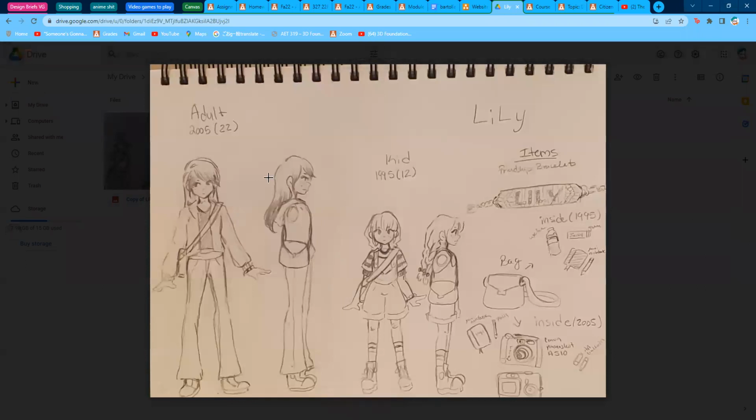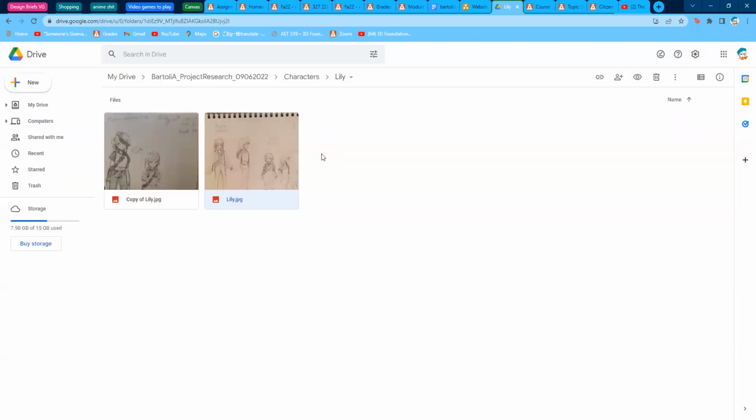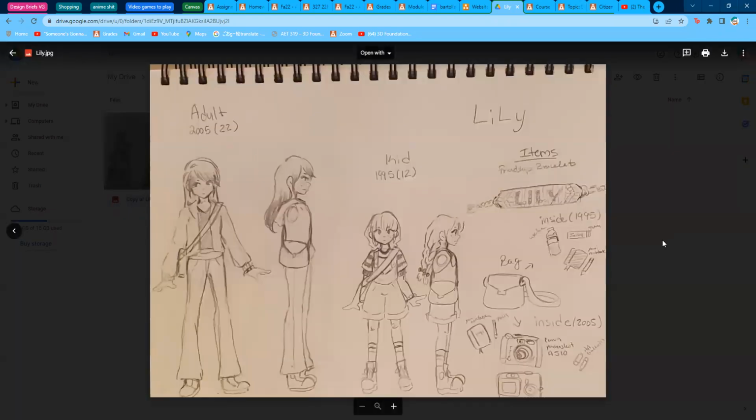So after doing some research, which I'll show in a second, I went for a more Converse look with the very wide-brimmed pants, the tank top over a tank top and the jacket kind of look, with more straight hair for her adult look. And then, of course, the same kind of idea I had in the prototype for the kid version. And then I included the friendship bracelet that her and Cece have, and those needed friendship bracelets inside her bag.